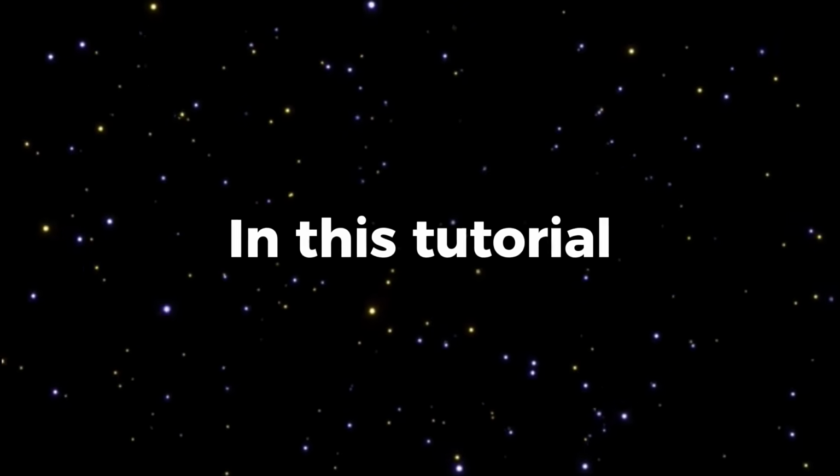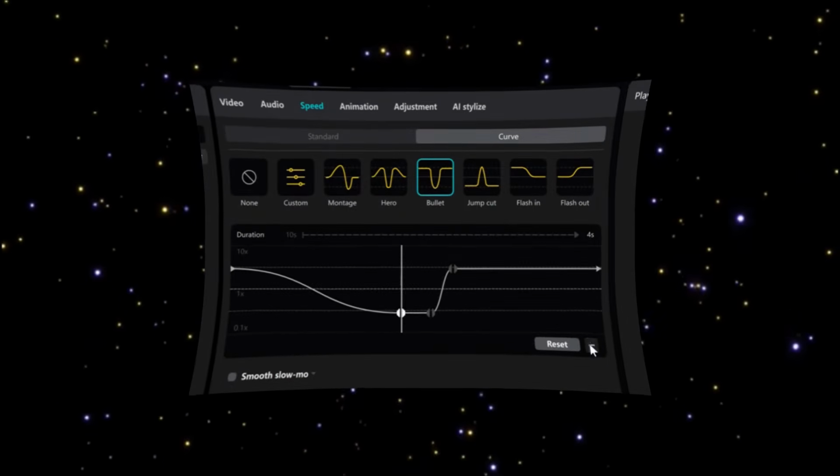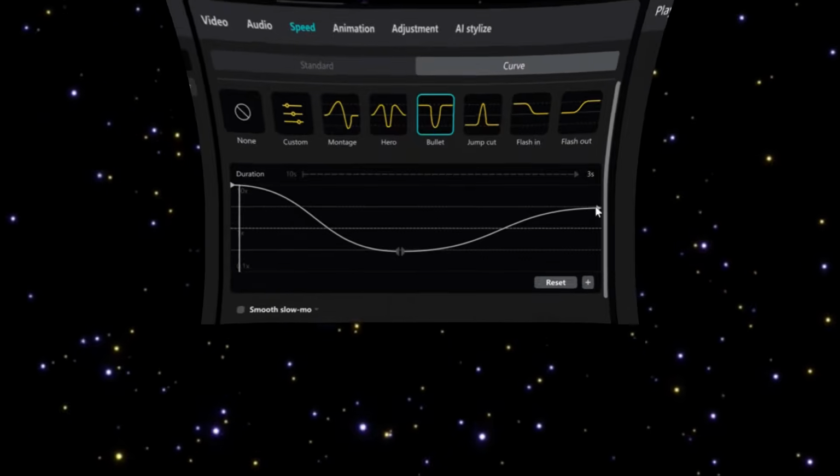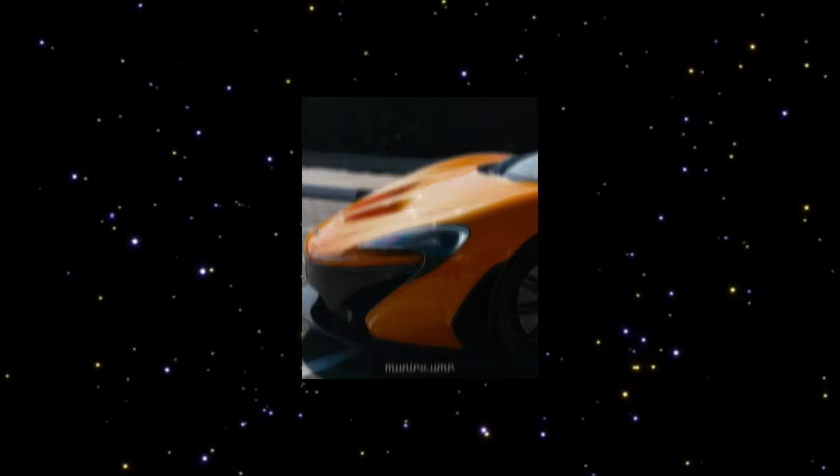What's up guys, in this tutorial I'm gonna show you how to make the bullet speed ramp, which is the most commonly used speed ramp in car edits. It's actually really simple and not that hard. If you just keep doing it again and again, you'll get the hang of it. And yeah, let's get straight into it.